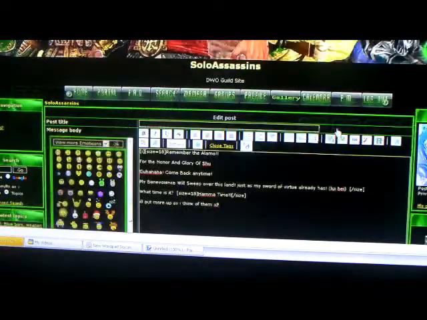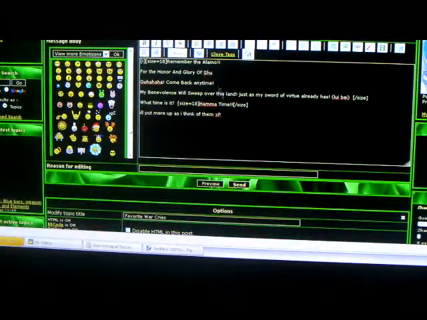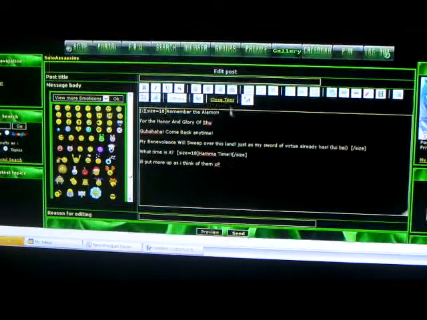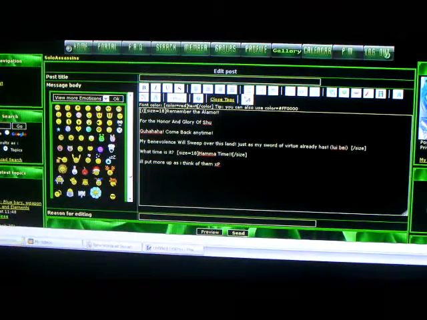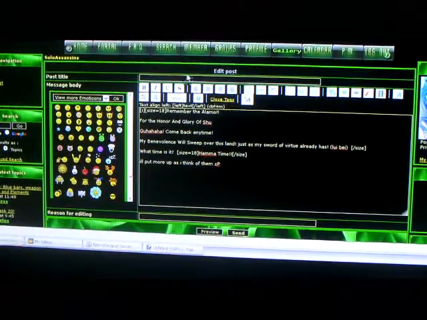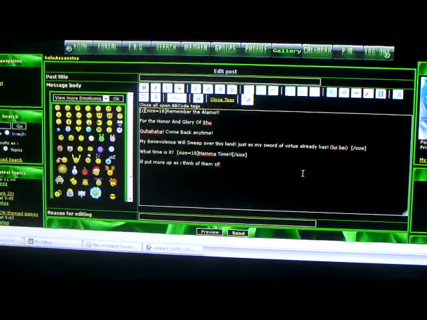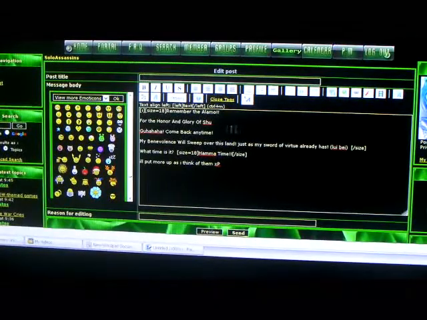Your post is going to look something like this. So just put in your text. Again, you can use the codes. They've got the quick buttons here for you to use. You can put a little mini title in your reply if you wanted to up here.